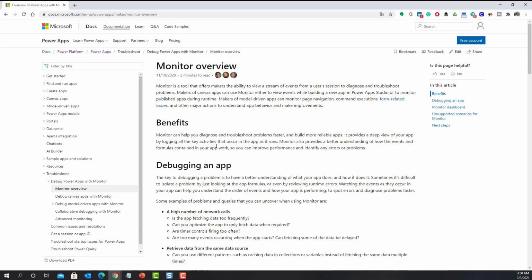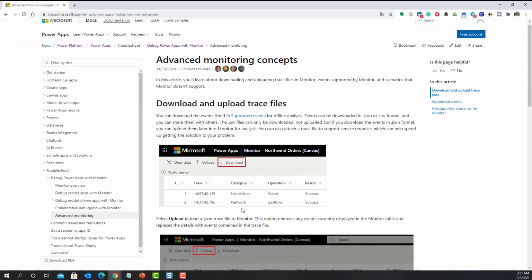As per Microsoft, Monitor is a tool that offers makers the ability to view a stream of events from a user's session to diagnose and troubleshoot problems. I want to repeat the user session, because the life of a monitor is only up to the user session or the session of the app. If I close the app or if the user closes the session, monitor cannot do any monitoring on the app. So monitor is only to diagnose problems. Is there anything else I can do? Yes, there are many things I can do as part of monitor.